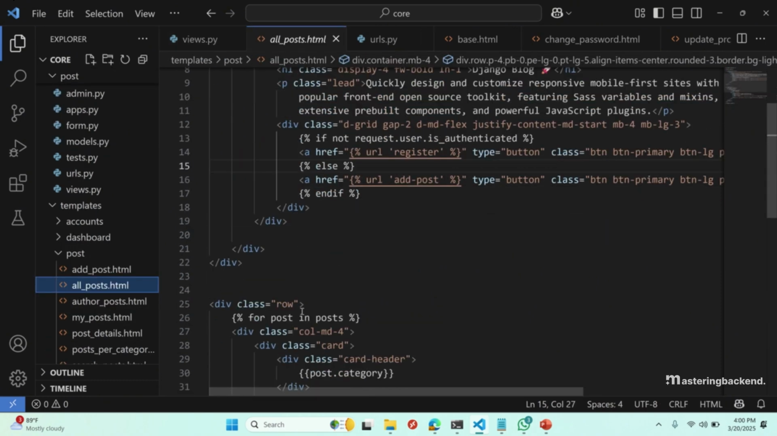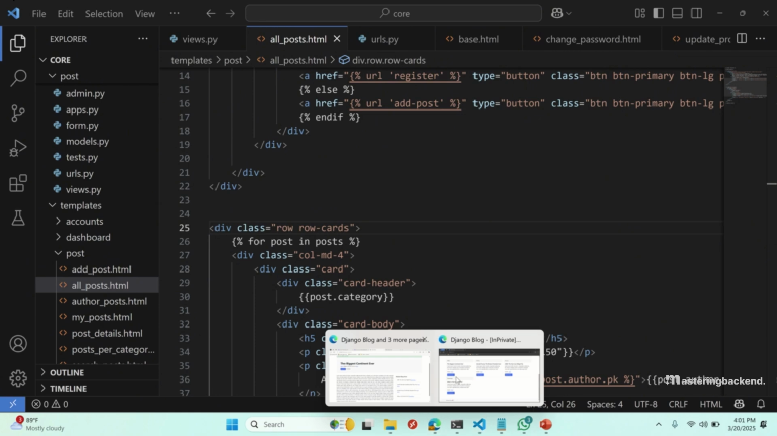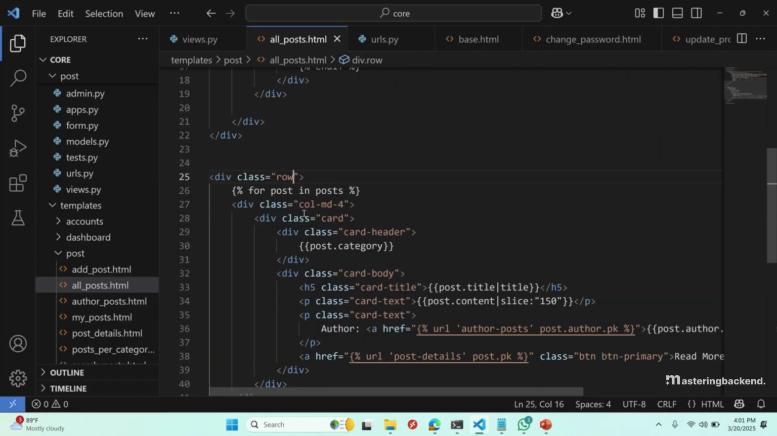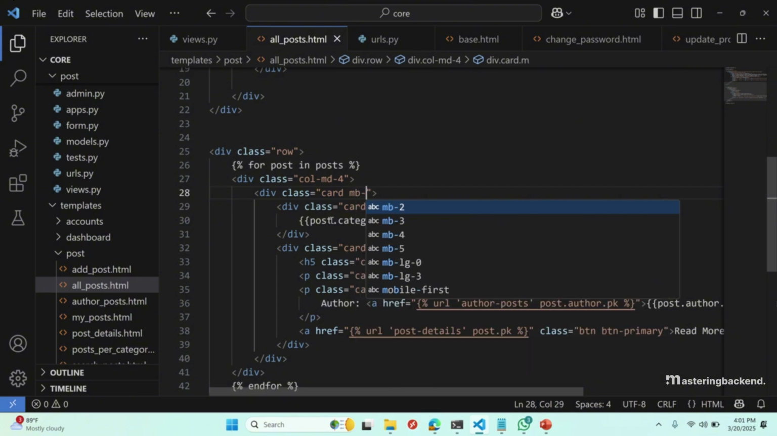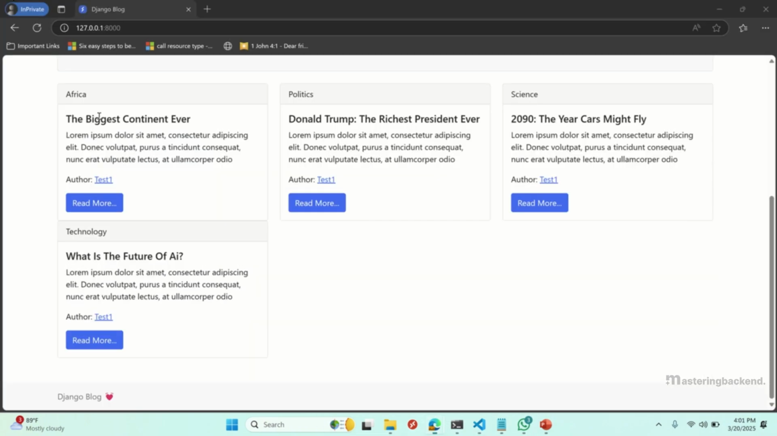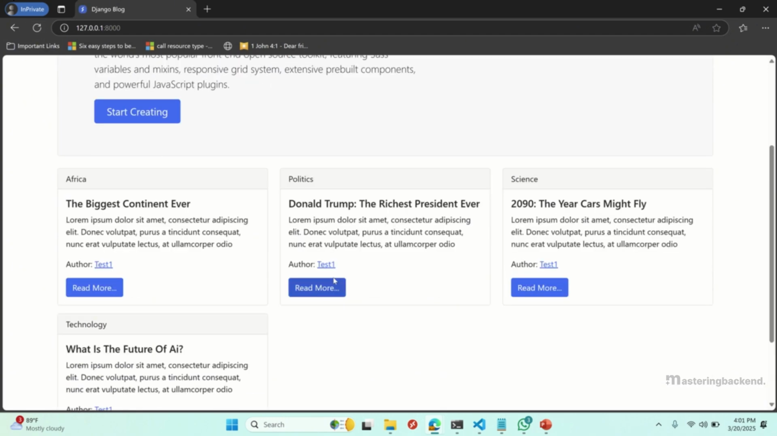So let's come over to, I think, all posts. All right, so let's come over to this where we have row. Let me try this and see if it's going to work. So row cards. Let me see if it's going to work. It doesn't work. Okay, so let's just do the normal. So we'll just say card and we'll say MB3. All right, so come over here and let's refresh.